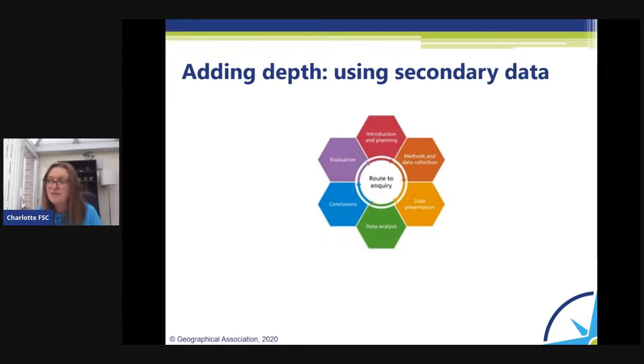Where can it help us? So I'll give you a few moments to annotate around the edge of your route to inquiry and see what you can come up with. How does secondary data support the different stages of the route to inquiry? Again, if you'd like to share your ideas in the comments, feel free.